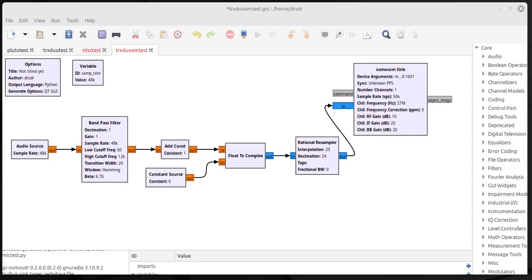Alright folks, this video is going to show you guys a whole bunch of examples that you can do for transmit using the TRX DUO SDR transmitter. First up on the docket here is traditional AM modulation.